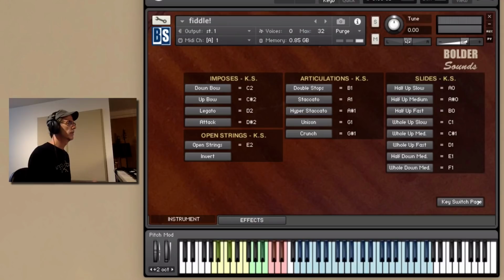I haven't really listened too much to what these key switches actually sound like, all the articulations. I think the demos show that pretty well. But just very quickly, here's a half step up slide. Slow, here's medium. Here's half up fast. Here's a whole step up slow. Whole step up medium. Whole step up fast. And remember, you can go to the slides page and change the speed of these, or start partway through the sample, change the attack. Here's downward a half step. Downward a whole step.